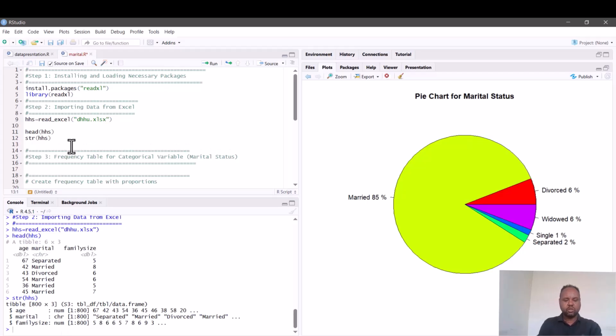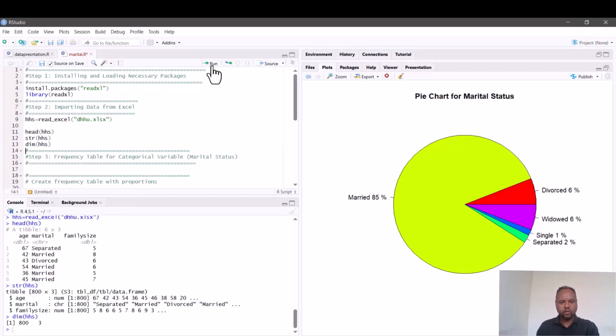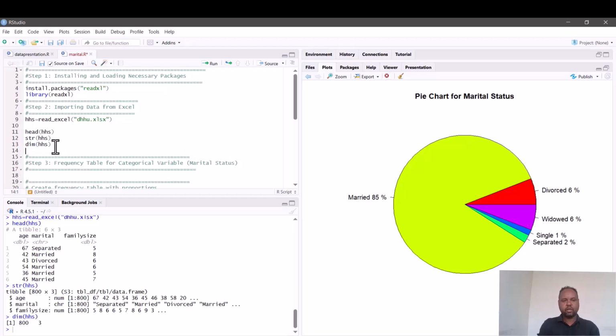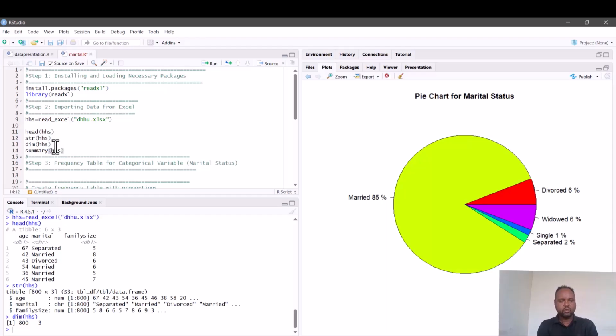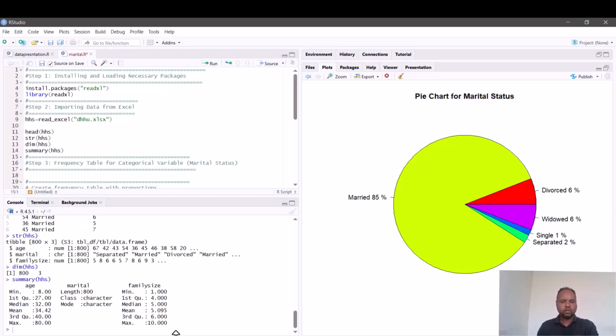We can also see the dimension of our data set named HHS, which is 800 by 3. This code generates the dimension of the household survey data, which means we have 800 rows or cases and 3 columns. So this dimension is 800 by 3. This can be generated through this command. And we can generate the summary statistics, summary of household survey. This can also generate these results.